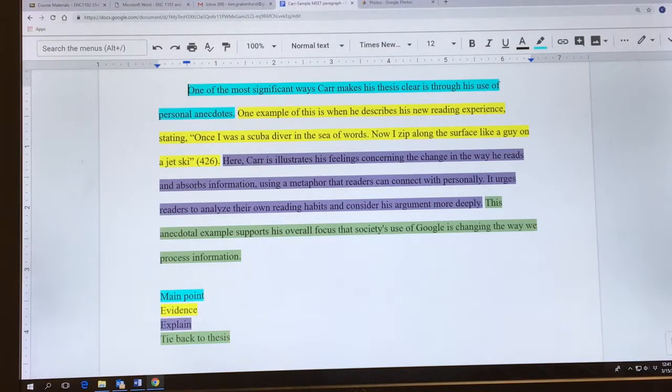I wanted to take some time to show you what I mean by a MEET paragraph. MEET stands for Main Point, Evidence, Explain, and Tie Back to Thesis. This is something that you're familiar with because you've been using the outline to work and write your papers.